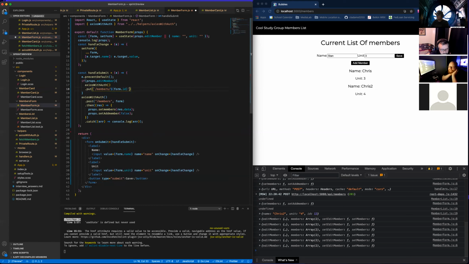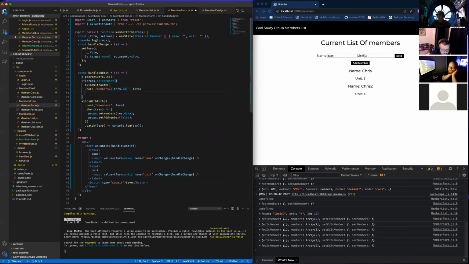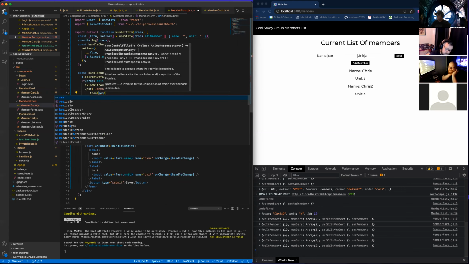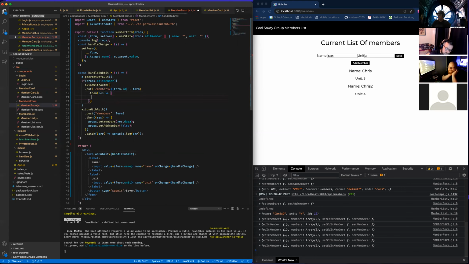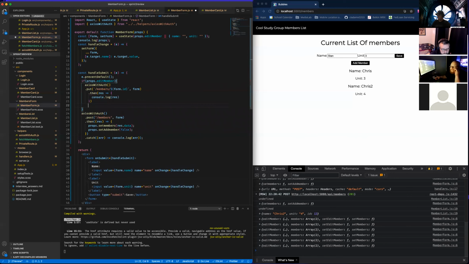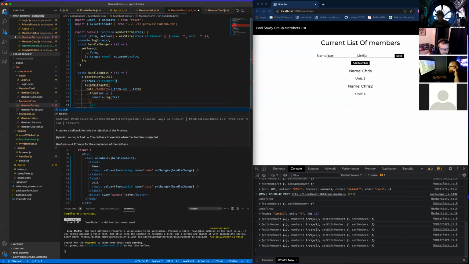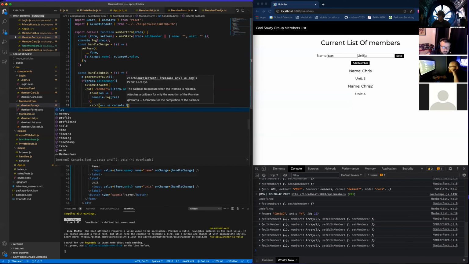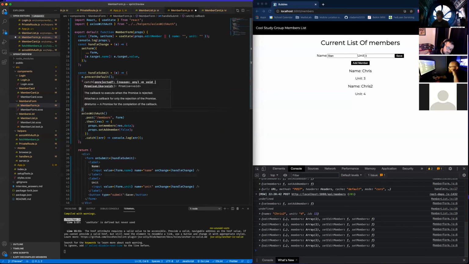All right, and then the data. The data is going to be the form data. That's what we're going to send back. And we'll have another dot then and a dot catch. Dot then, we'll get a response. We'll log that response. And we'll get a dot catch. That'll give us an error. Do the same thing, log the error. So that's the end of our if statement.